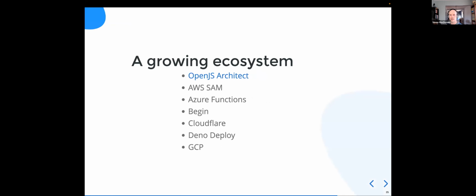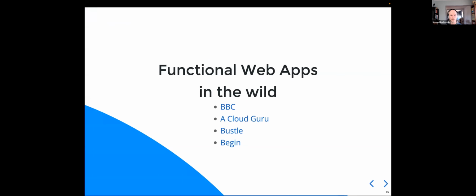And it's really not just us who are doing functional web applications. We've actually seen them in the wild. The BBC website is completely built as a functional web app. So everything comes down to you over the wire. There's not a lot of API calls. Cloud Guru, Bustle, and of course, we drink our own champagne at Begin. So all of our web applications are built using the functional web app paradigm as well.